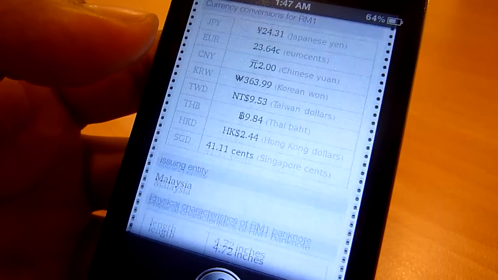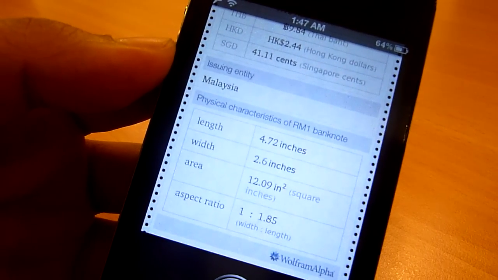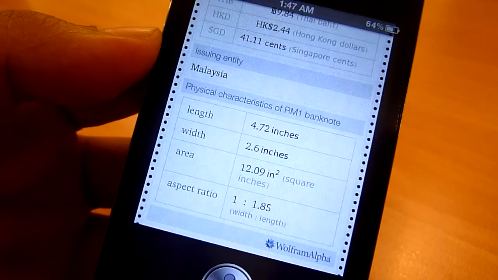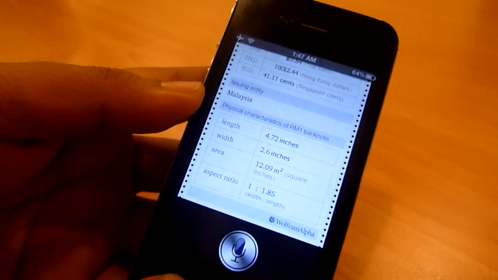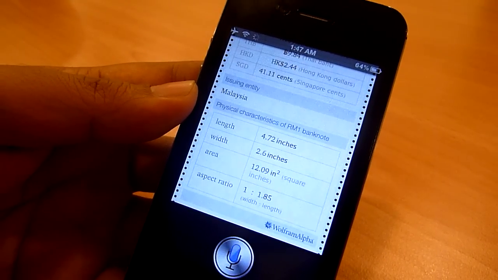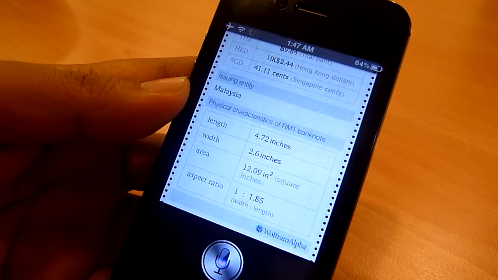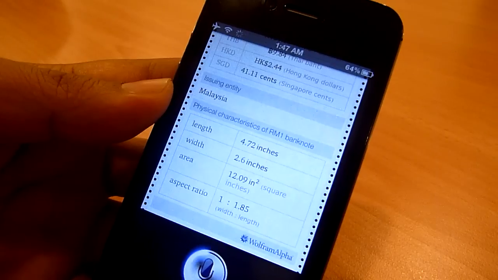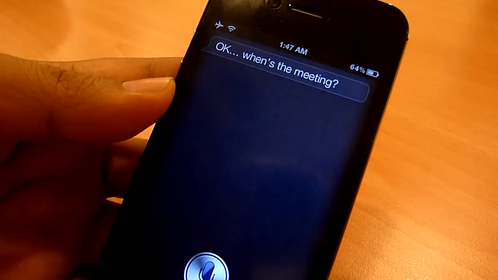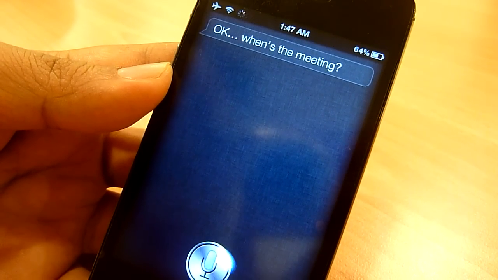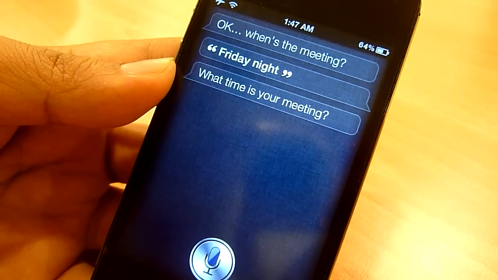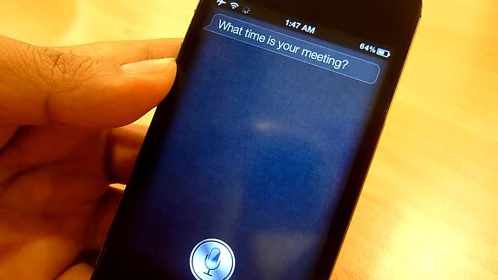But what we find useful for Siri is things like scheduling. So I'm going to show you something that's really interesting about Siri. Schedule dinner. When's the meeting? Friday night. What time is your meeting? 8 o'clock.